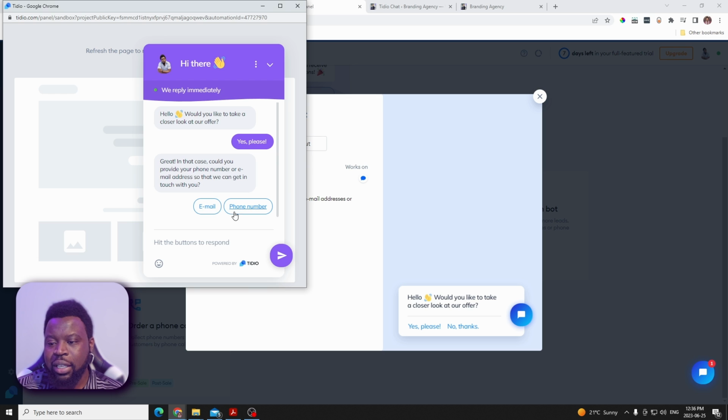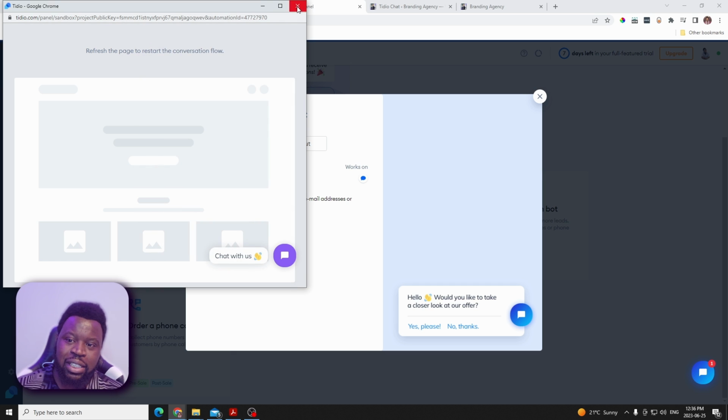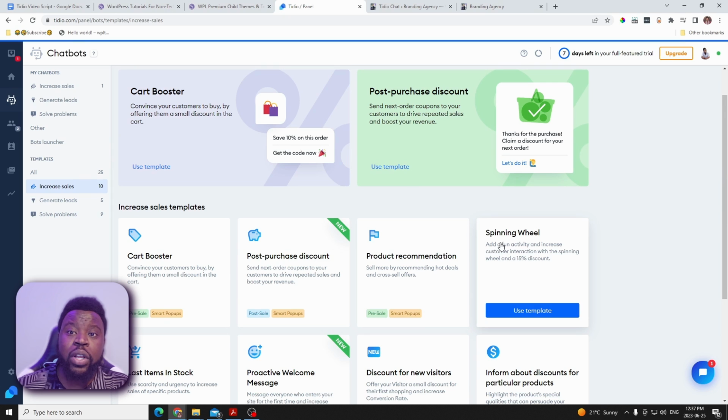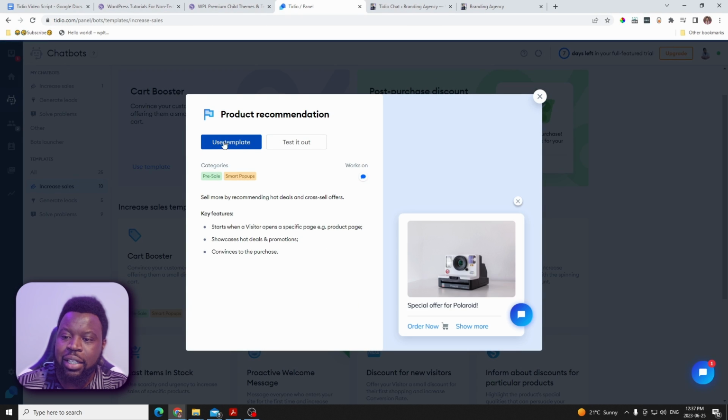You can go ahead and collect their email address or phone number, and once they put in their phone number and stuff like that, you can collect that information for the lead. So that's one example. You can see all the templates that we have right here. If you want to use any of the templates, all you have to do is select that template and click on use template. Then you can go ahead and customize the templates as you see fit.